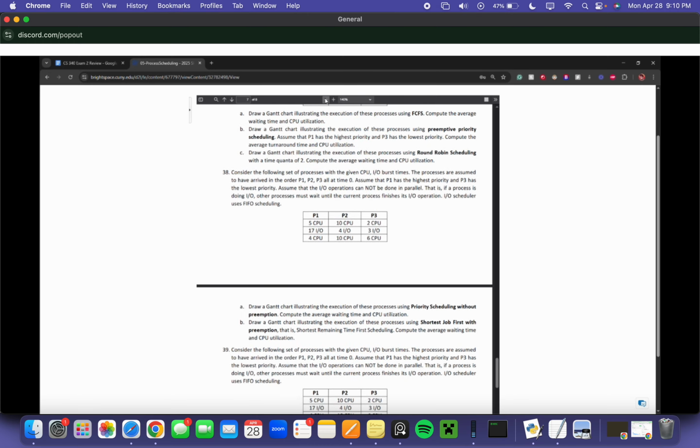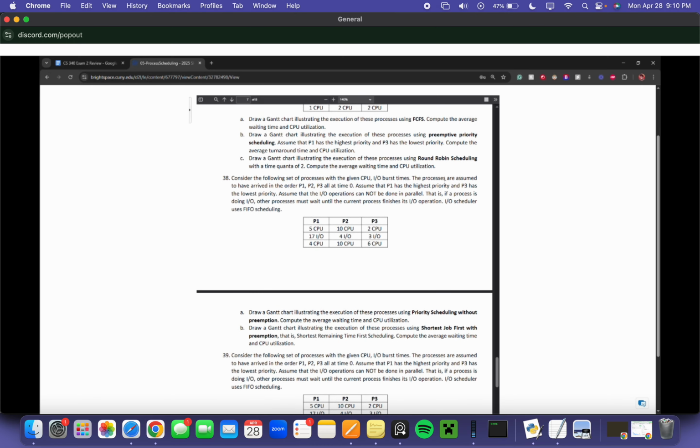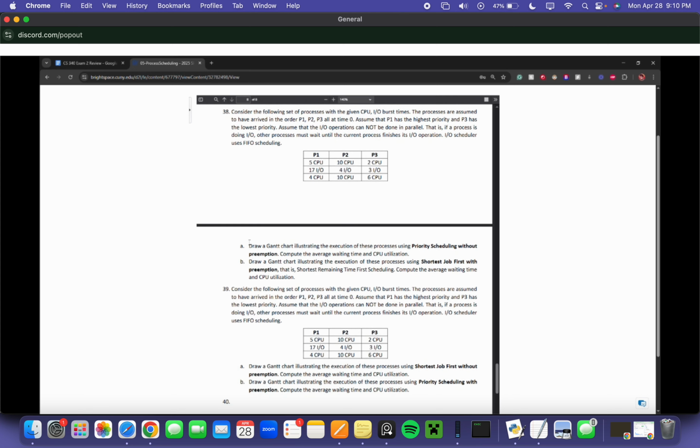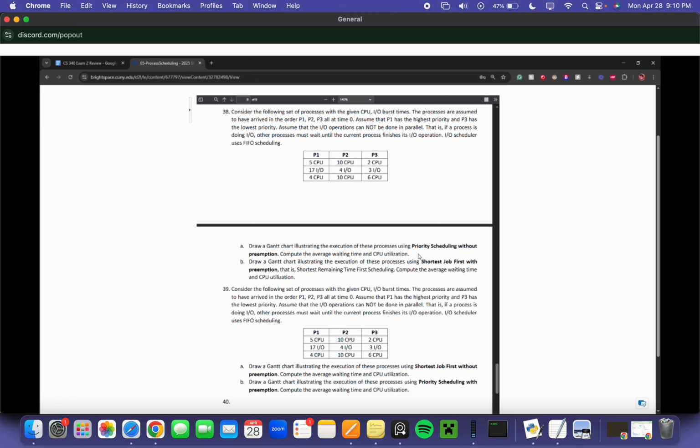Consider the following set of processes with given CPU I/O burst times. The processes are assumed to have arrived in the order P1, P2, P3 at time zero. Assume that P1 is the highest priority and P3 is the lowest priority. Assume that the I/O operations cannot be done in parallel. That is, if a process is doing I/O, other processes must wait until the current process finishes its I/O operation. The I/O scheduler uses FIFO scheduling. Draw a Gantt chart illustrating the execution of these processes using priority scheduling without preemption. Compute the average waiting time and CPU utilization.